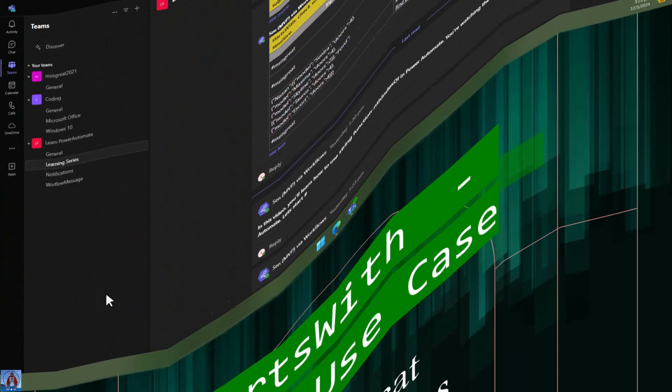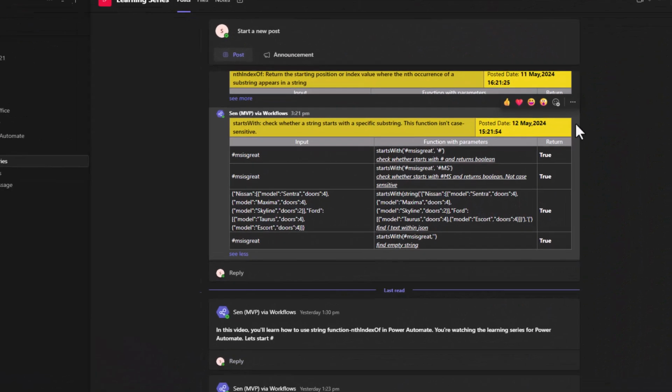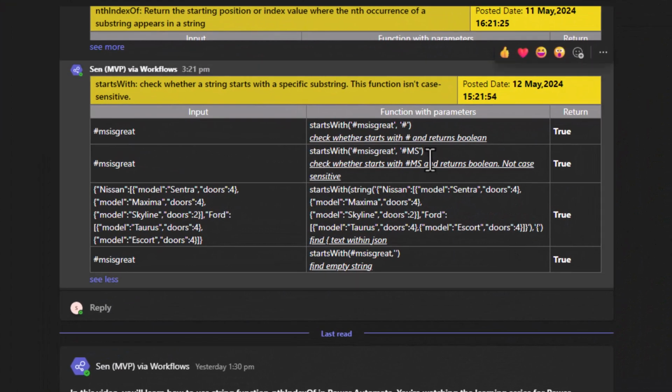Let's start. The startsWith function takes two parameters and returns a boolean value, whether true or false. Basically, the startsWith function is similar to the string function we use in other programming languages, and it allows you to find out whether the string starts with the characters you are searching for. In the first sample, I am searching for the text #, it exists, and it says true.